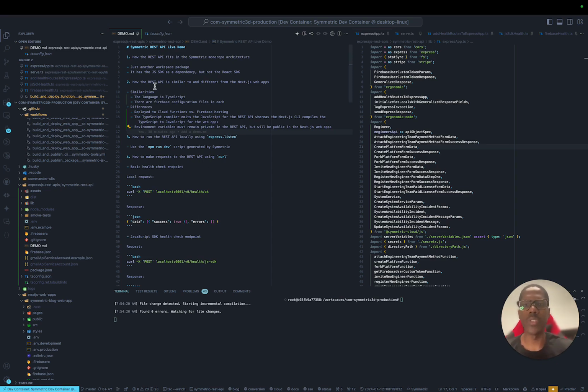And then the last thing to keep in mind is that your environment variables for your REST API must remain private. That's because this is a server environment and not a browser environment. So for example, in your web apps, you may use environment variables for things like your Open Graph tags, like the name of your site or a path to a logo. But environment variables for your REST API are going to contain sensitive information like your API keys for third-party libraries. So just make sure to keep those private and don't check them into source control.